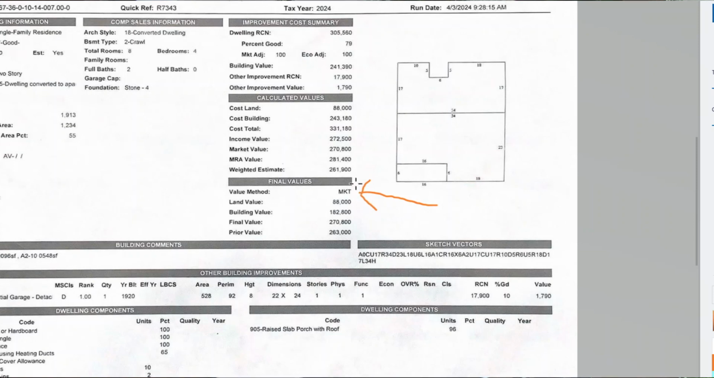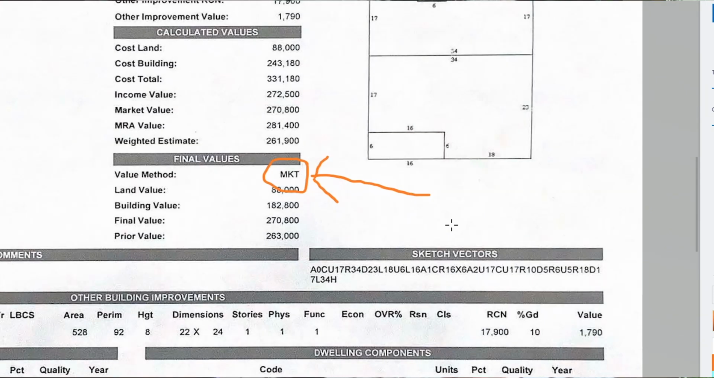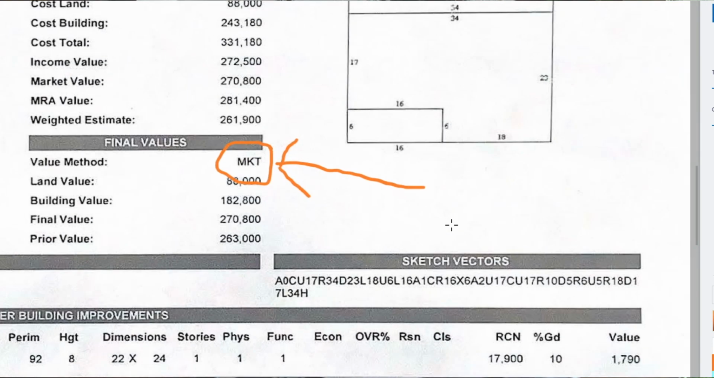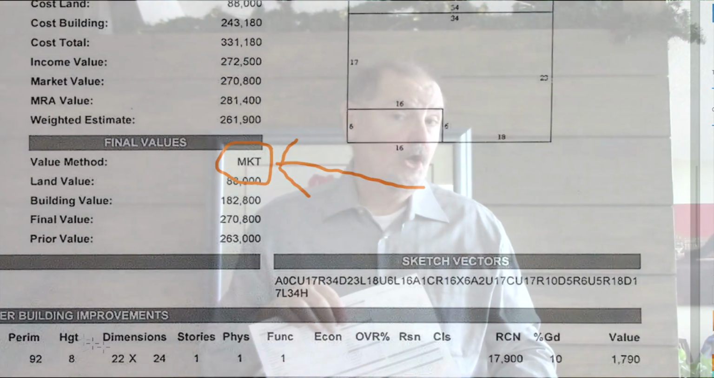And I'm going to zoom in with this a little bit. It probably won't focus well, so I'm going to put this up on a separate slide for you to look at. And this one says MKT, which means market approach. You can log on to the website for the appraiser's office and scroll down to that area that says final values, and then there'll be a row that says value method, and then beside that it will mention which one of those 4 methods is going to be used.